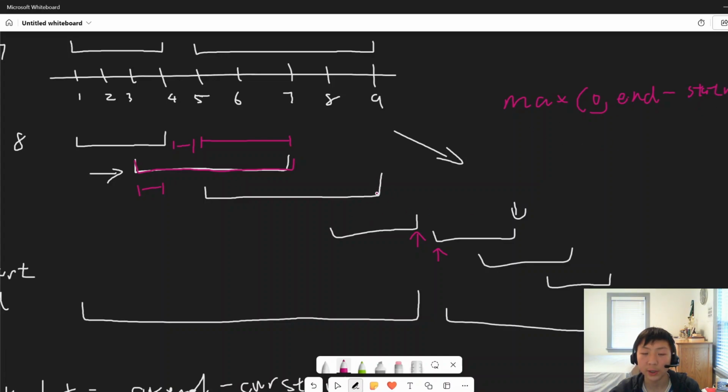And for this one, it's the same thing. If it's not connected this way, we're just gonna subtract the end of the previous cal over here and the start of the current cal over here. And if we get a negative value, we just max it with a zero to get a zero.